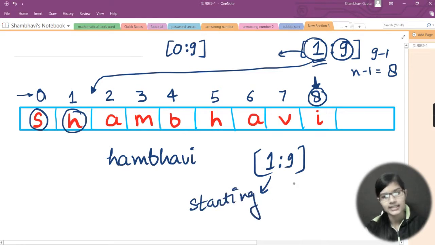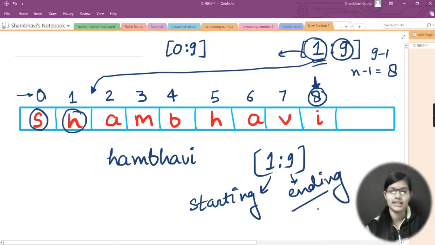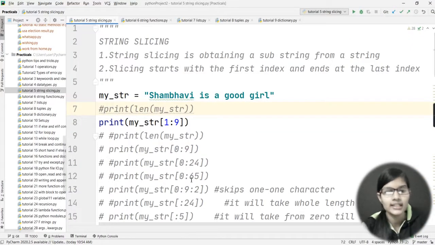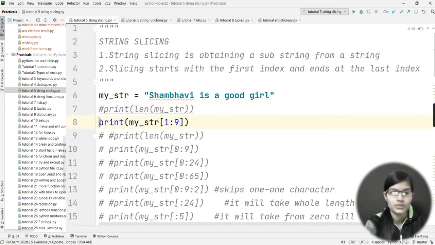And this 9 is the ending. It is telling you that you need to end and print your string till this index. Clear? Now let's move to the PyCharm IDE, where I had written print my str, and in brackets I have written 1 is to 9.